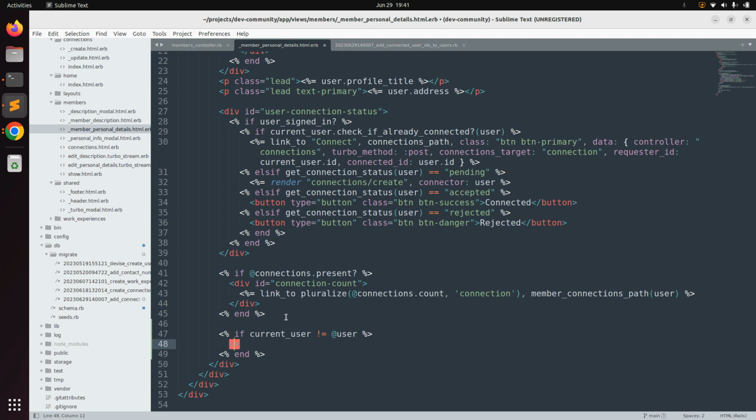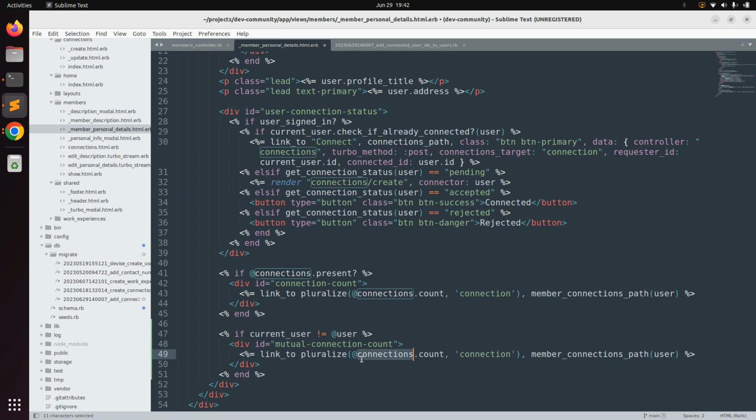So just add a div element here. You can simply copy this, and paste it here. We just need to change the id of this div element to mutual connections count. Now let's change this link. Instead of @connections_count, we can display @mutual_connections_count, and here we can display "mutual connection to this user".